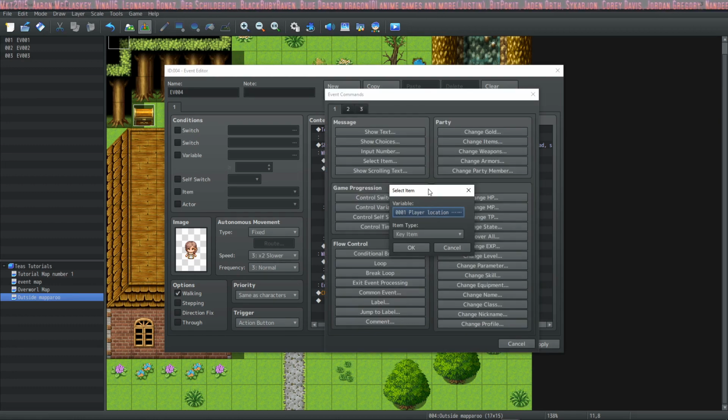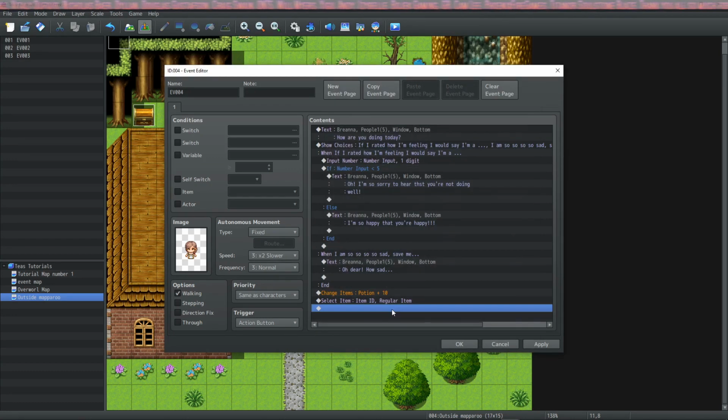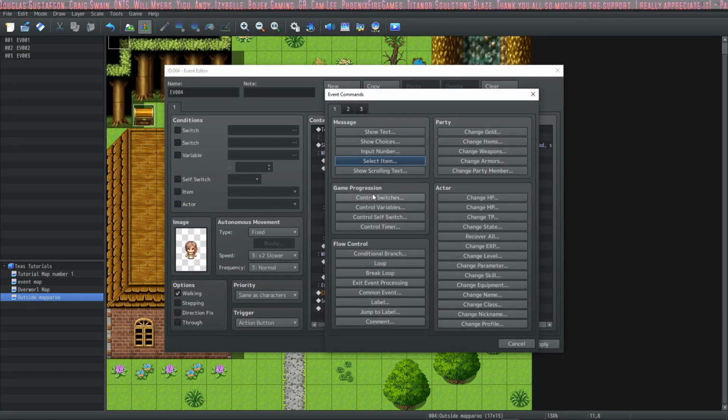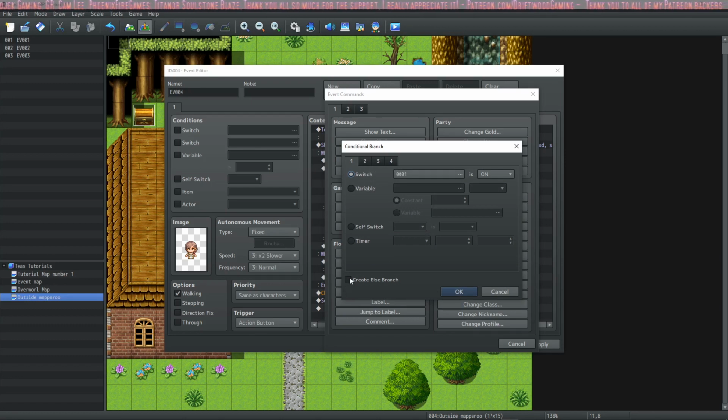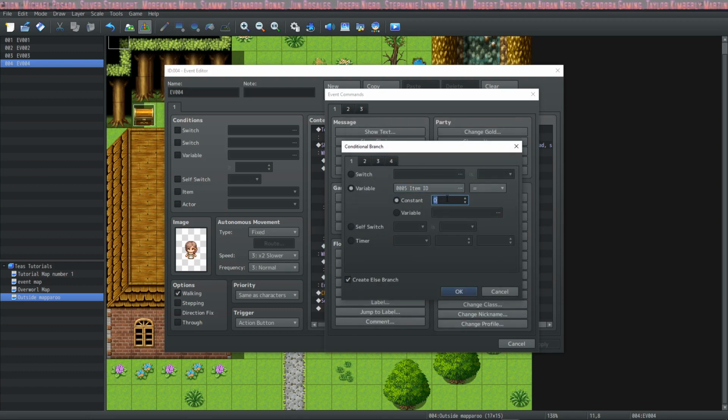So in order to use select item, we're going to make another variable, and this will store the ID number of the item that the player selects. In order to use this, we would then refer to that variable. So let's have her say something depending on whether or not you have the item. Again, we're going to use a conditional branch with an else branch. We're going to indicate what variable we want to look at. So item ID. If that item ID is equal to potion, which is 7, it will do something. And then if it's not equal to potion, then it will do something else.